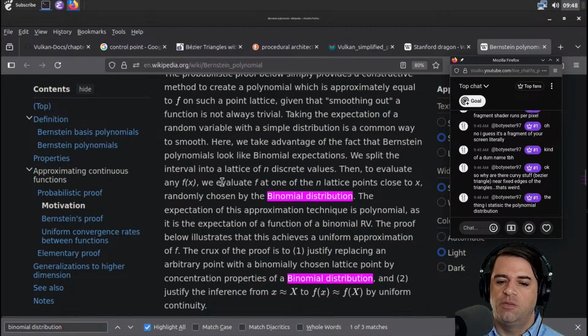And then to evaluate any f of x, we evaluate f at one of the n lattice points close to x randomly chosen by the binomial distribution. Okay.